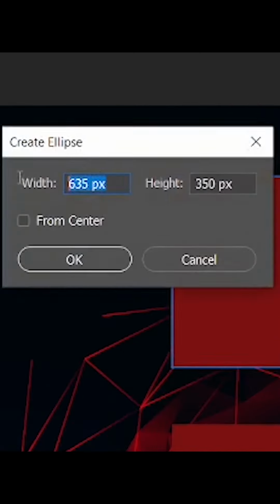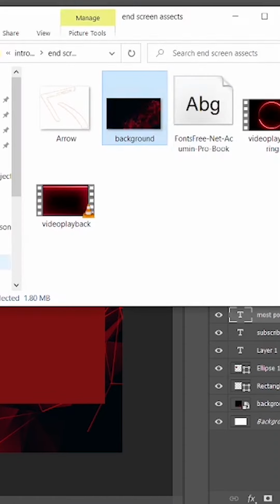Now create a circle with both width and height 300 pixels. Then type the text, then drag and drop the arrow icon and place it. Now merge all the layers except the text layers and arrow icon.